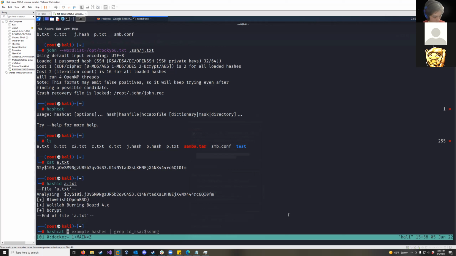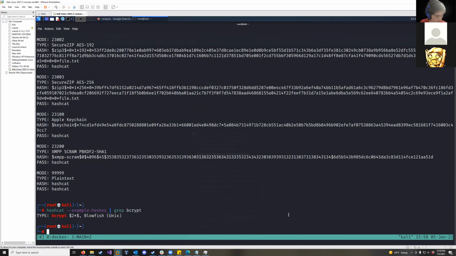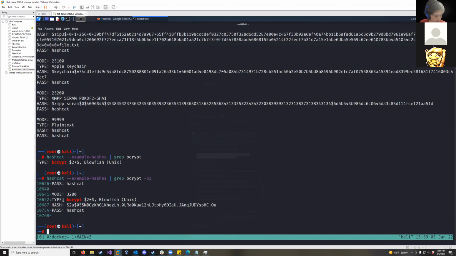Okay. So we can do --example-hashes. And if we did just that, it would dump everything. We don't want that. We want to be able to read. I'm just going to grep for bcrypt, since that was one of the options. And I see, okay, bcrypt blowfish. That sounds pretty much exactly what I want, but what's the ID? This is where some grep magic comes in. I type in -B3 and I'm able to see 3 lines behind where this came from.